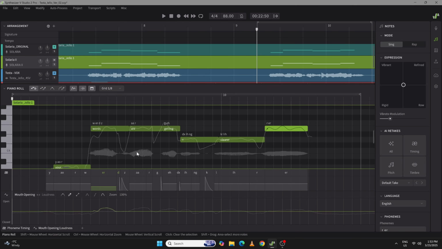Yeah, it worked. Probably not the best word to do it with. And the T in the getting wasn't very strong. I can see it there. Let's just boost that.